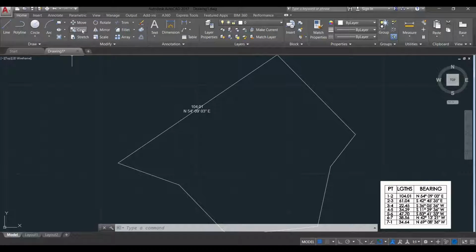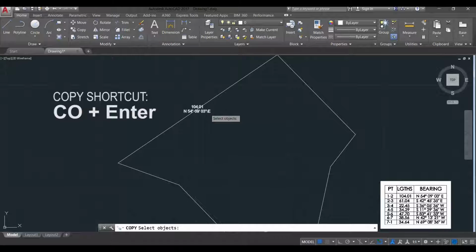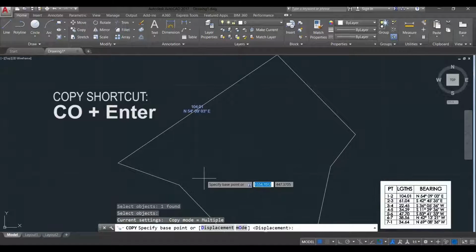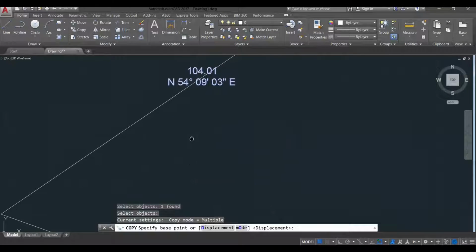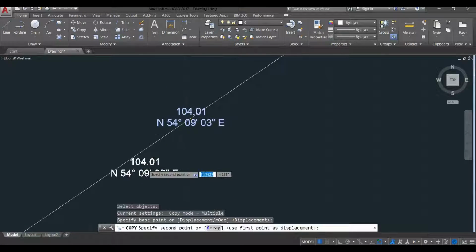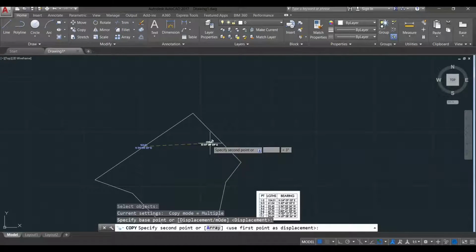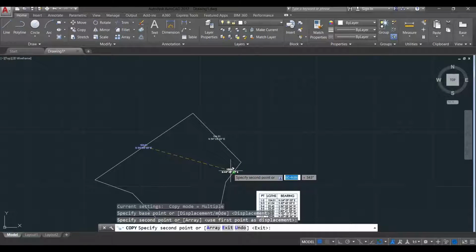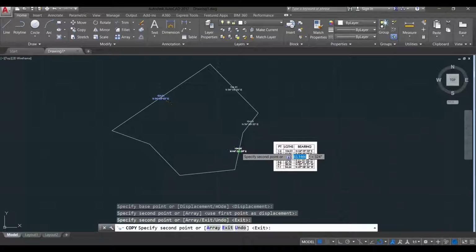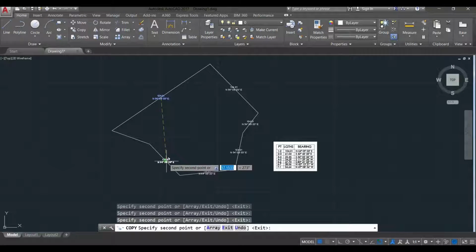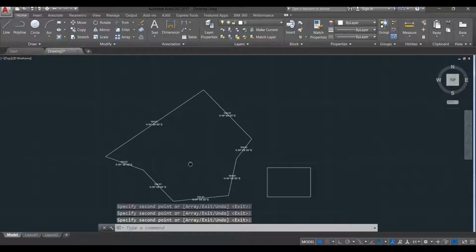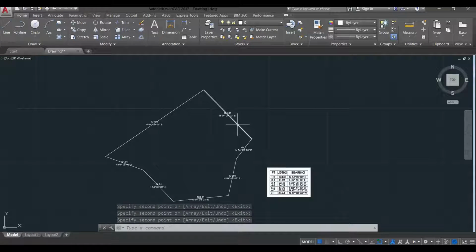So you need to copy, select, enter, and then base point. My base point will be the midpoint of the boundary line. And just place it on the midpoints of the other boundary lines. You'll see the magic later. So that's it. Don't worry, we will edit the text later.